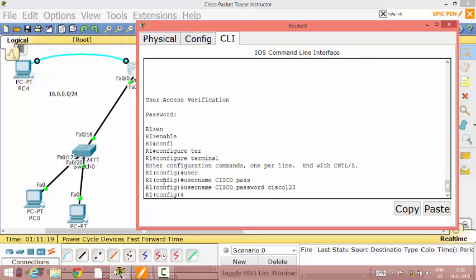Now, you have bought a lock from the market and you are keeping it on the table. Is it of any use? No. It will be of no use till you take the lock and put it on some door, whether the front door, back door, wherever you want to use it. Similarly, you are giving a username and password in the global configuration mode. Now next you have to tell it when and where to use it.